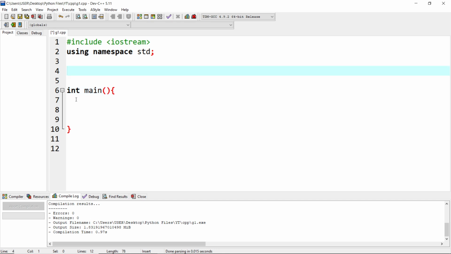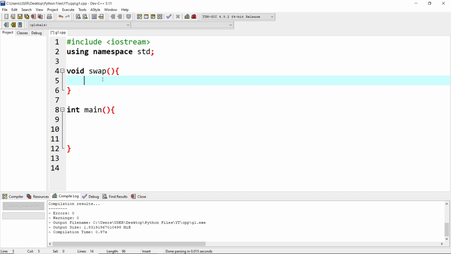We're gonna have a function called swap, and it's gonna return a value. Actually, it's not gonna return anything. Make it void. So I'm gonna make it void and I'm gonna call it swap. It's gonna swap values and we're gonna pass in two values, two parameters.